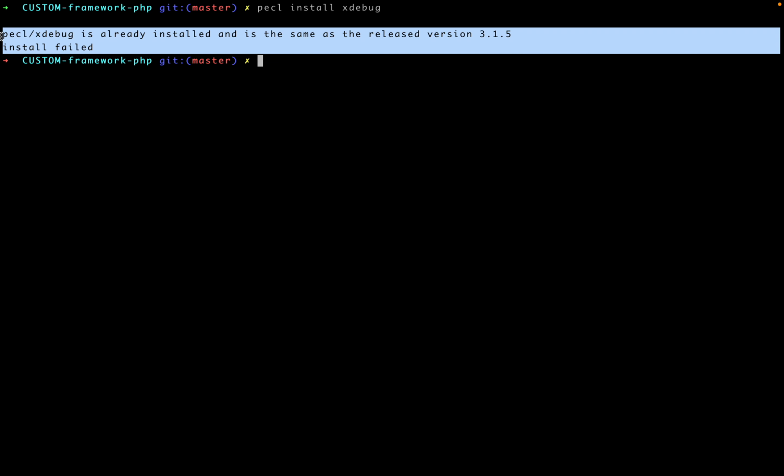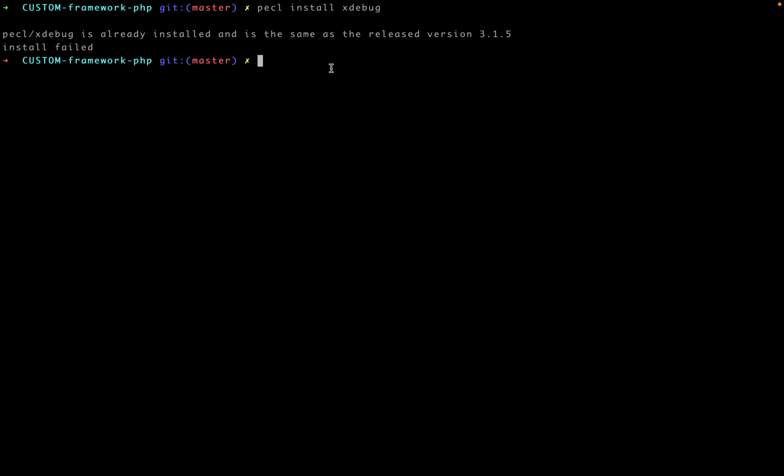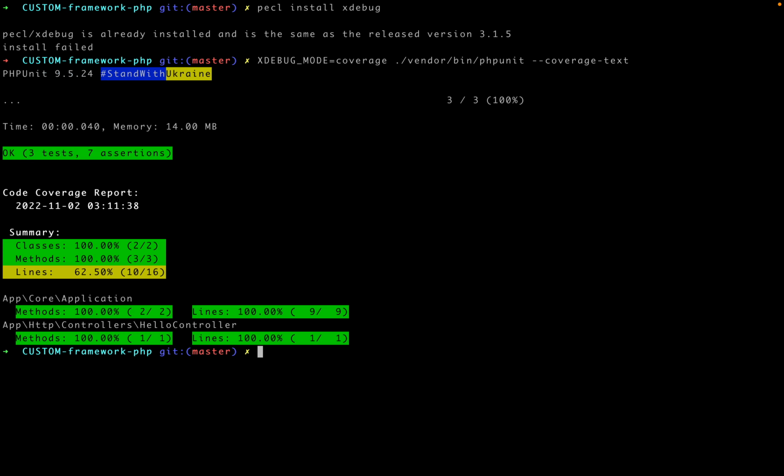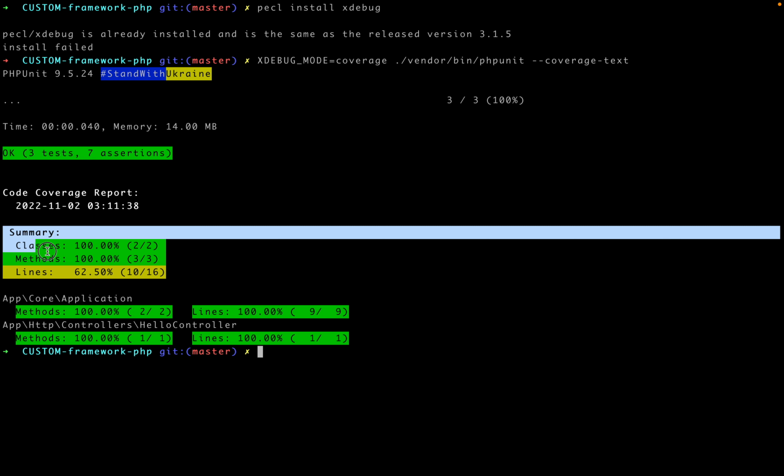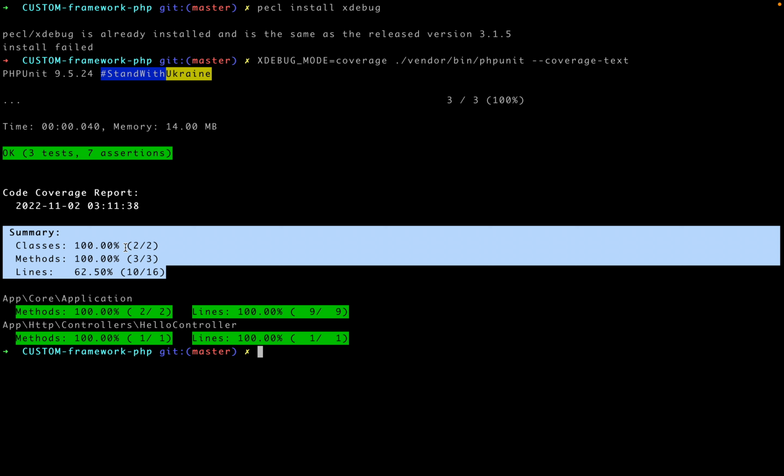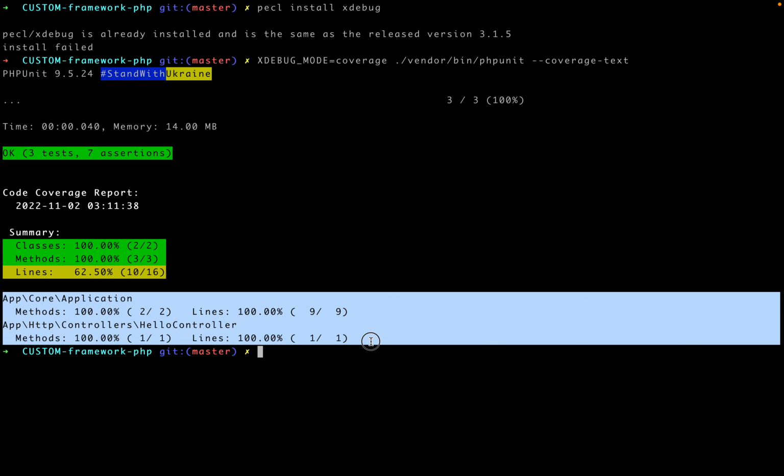So firstly, I will generate a code coverage report in the plain text format. By running the same command that is used to run the unit test, prepended by XDEBUG_MODE equal to coverage, and the coverage will be shown as a text format. So you can see I can get the summary that the classes have 100% of the code coverage and the methods are also covered fully. So those were the two files that were covered within this particular part.